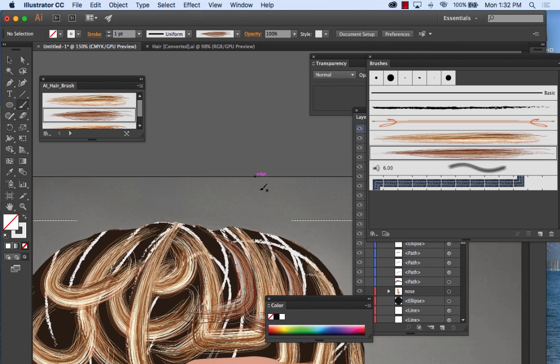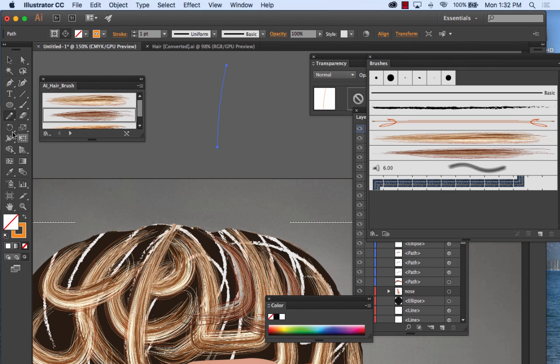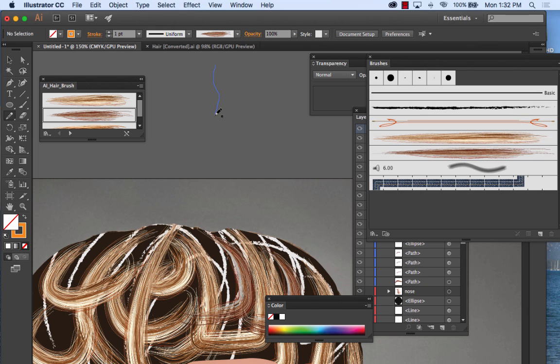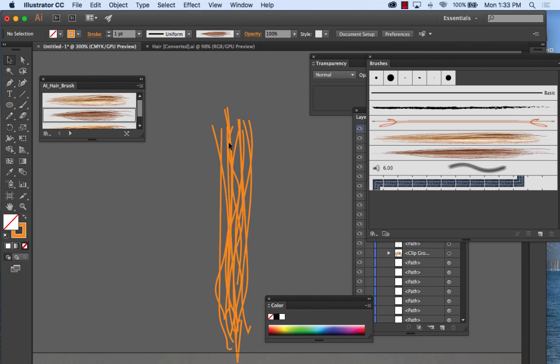If you want to make your own hairbrush, I would just use the pencil tool. You can just draw some lines, add some color, draw some lines. Oh, actually, turn off the keep selected. Nope, that's not working because I have this turned on. Let me go back to normal mode here. Draw some lines, and so on, you get the idea. Draw a bunch of lines for hair, change their colors.